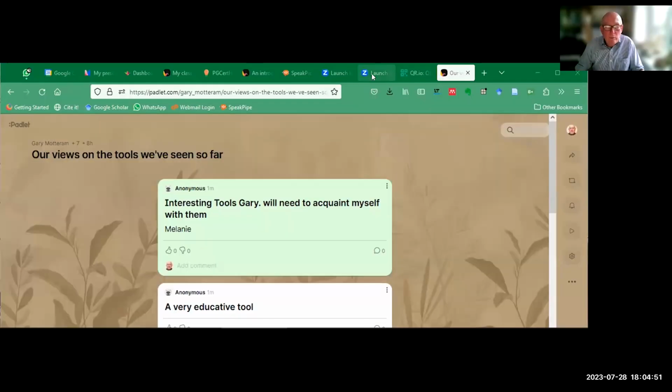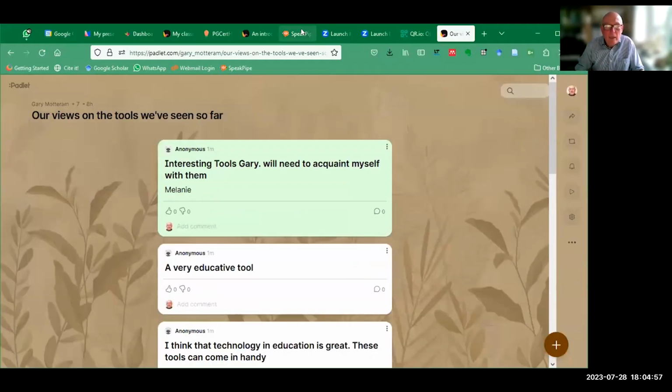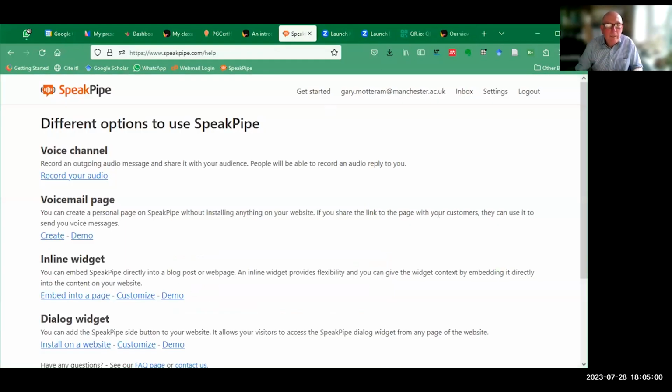So I thought this sounded like a really nice, simple tool. It's not quite as simple as I thought it was, but it's still not a bad tool and works pretty well. So this is Speakpipe. This is a way of creating small bits of spoken language.